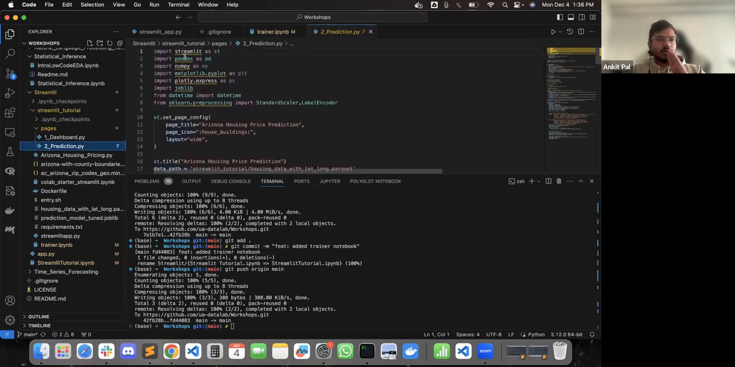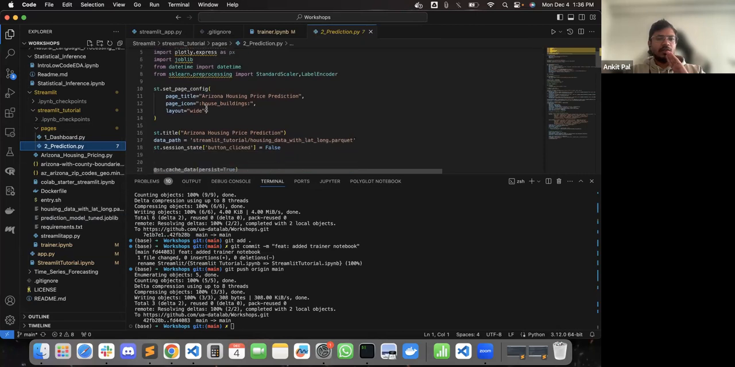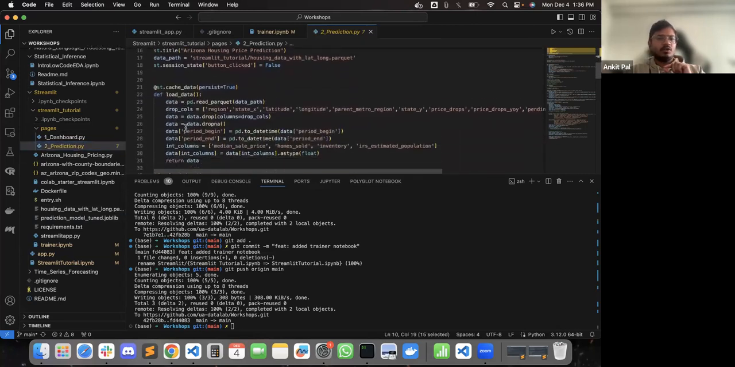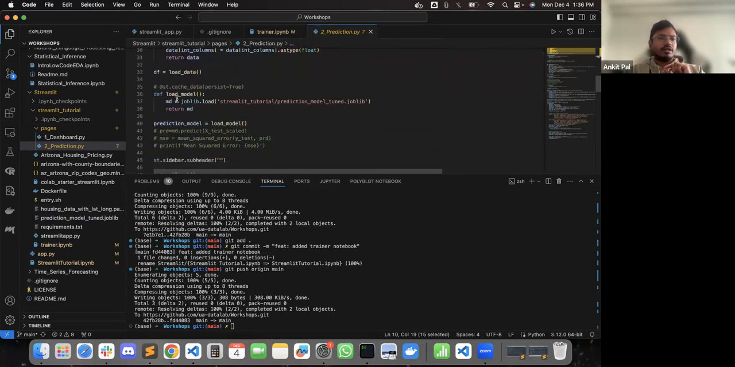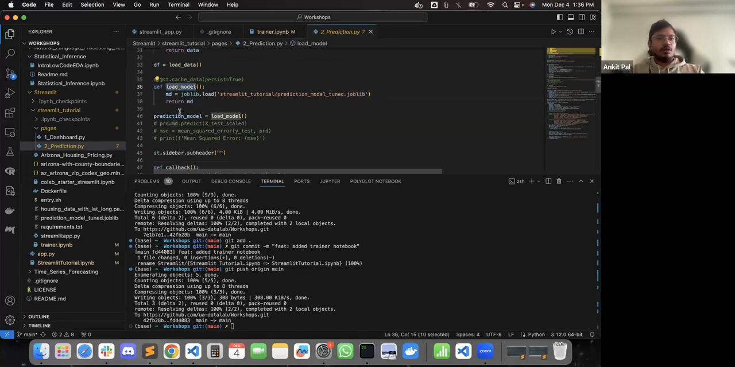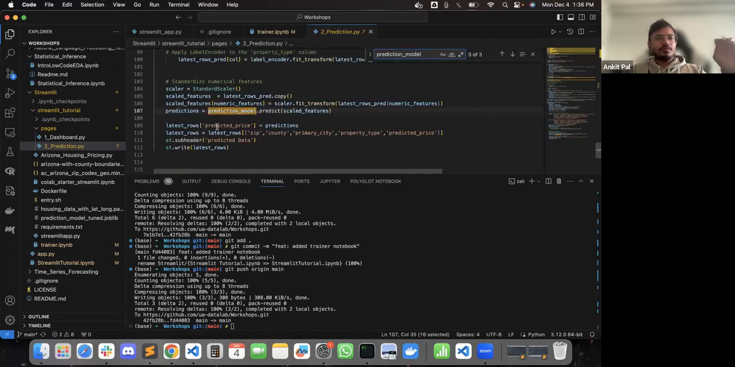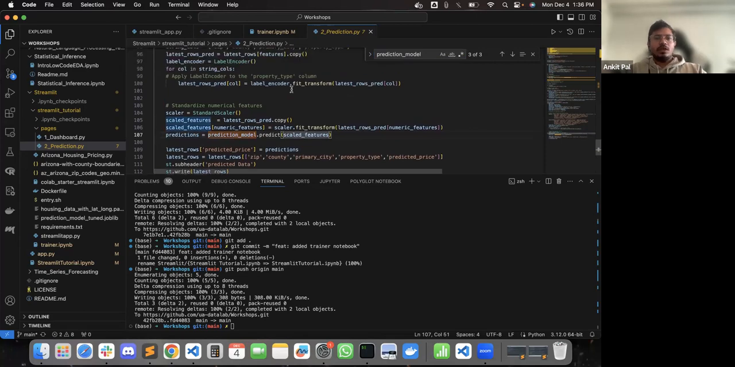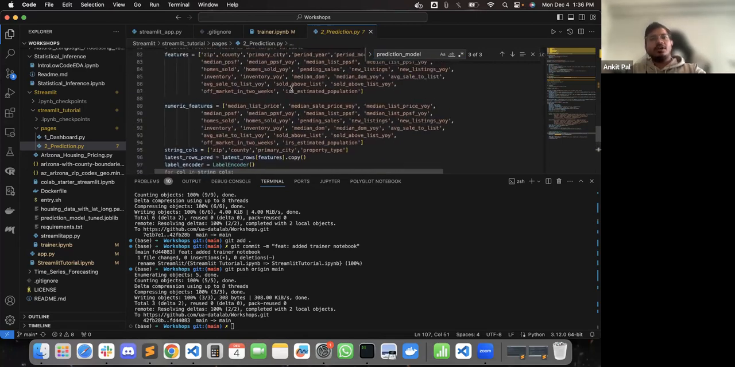Yes, so let's start with the Streamlit app. We imported all the libraries and the same configurations, path, load data. If you want to load the model, again use joblib.load with the model's path, and it will return your model. For this model, you can run predictions using features. Here I had scaling as well, so you can add the scaling part into your app itself.